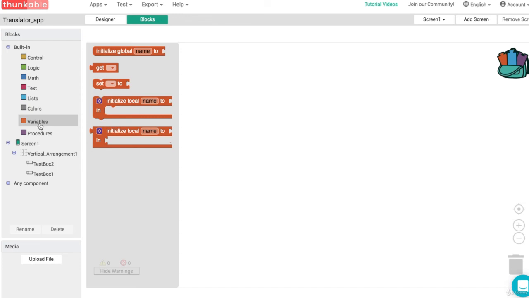Coming down to the variables block, you can create variables which are very useful. And the variable that you create can be used at different places within the blocks editor, or rather you can say at different events in the blocks editor.